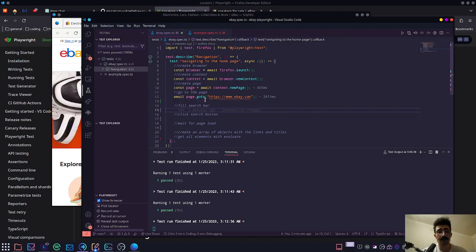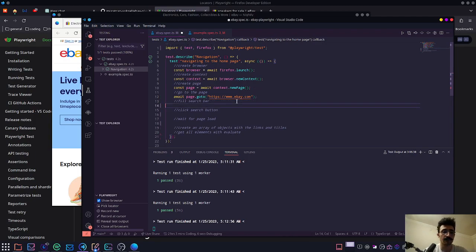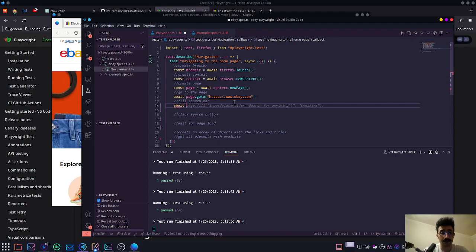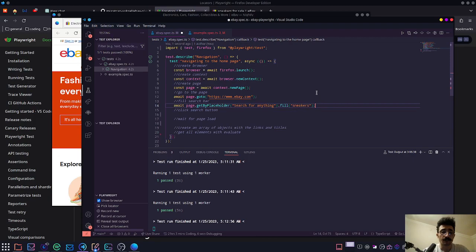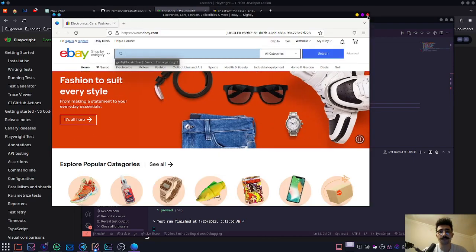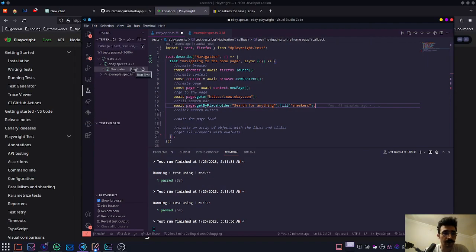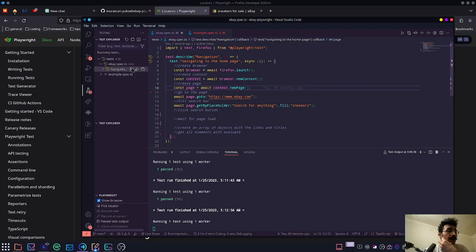You see my comment here, it says fill search bar. So how am I going to do that? await page dot my locator and then the fill command and sneakers. I can obviously write anything I want here, but I'm going to do that. And then yeah, let's just see that. Okay, I close it, I save my file and run the tests again.